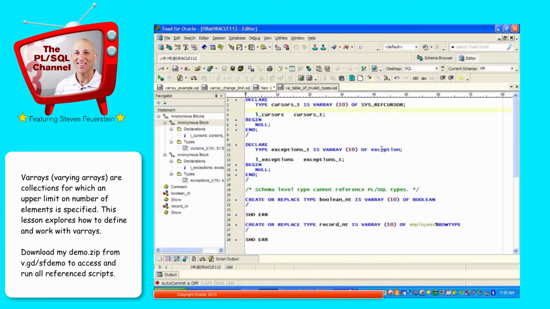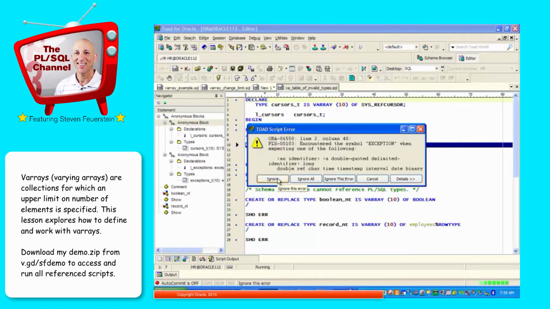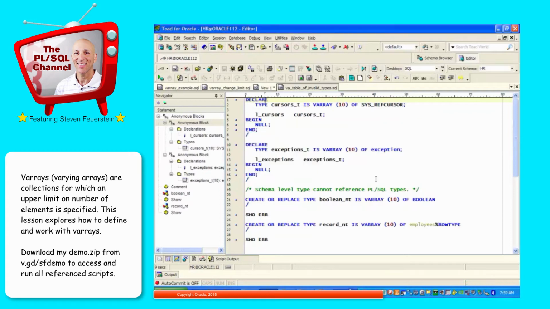Then I'll try to do a V-array of exceptions. You can declare things to be of type exception, but you can't have V-arrays or any kind of collection of exceptions. Let's try that. So index table of cursor variables are disallowed. Encountered the symbol exception when expecting one of the following. So it doesn't tell you this type is not allowed. It simply tells you from a syntactical standpoint, this makes no sense.